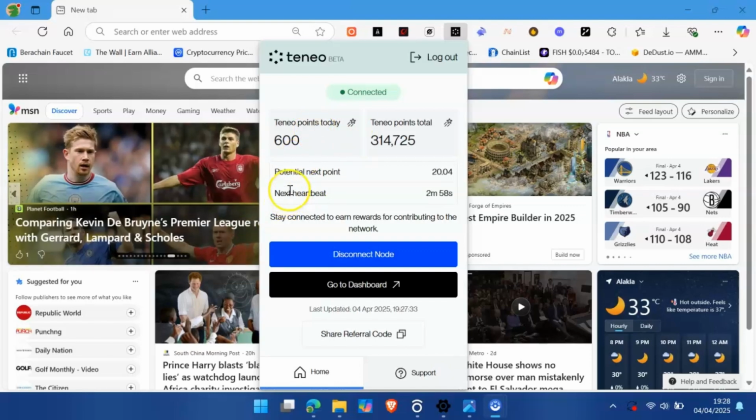Basically, when you open your extension, this is what you will see. This is where you see the points you earned on a particular day, and this is where you see the points you earned in total. All these points are going to accrue to you getting some rewards in terms of tokens from TENEO when they launch their token. Now let's take a quick walk through the dashboard.